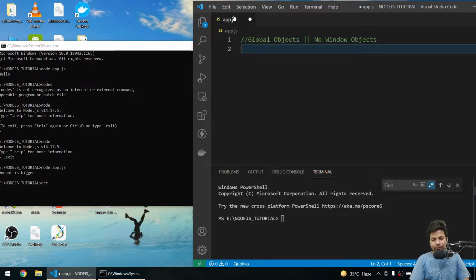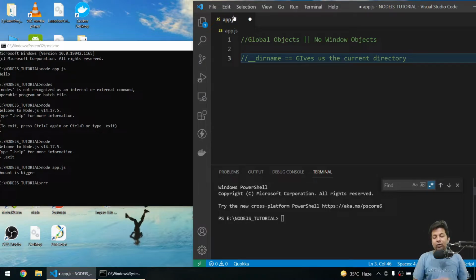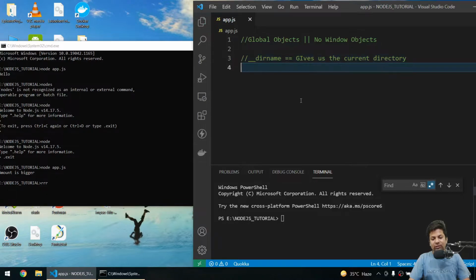Okay guys, now firstly we'll say __dirname. It's called dirname. What does it do? It gives us the current directory, in which your file is sitting and you are running your file. So it gives the name. And this __dirname is pretty common in most languages. Like in Python also we just call it directory name.